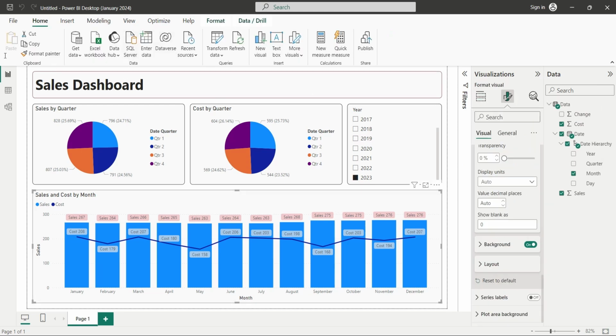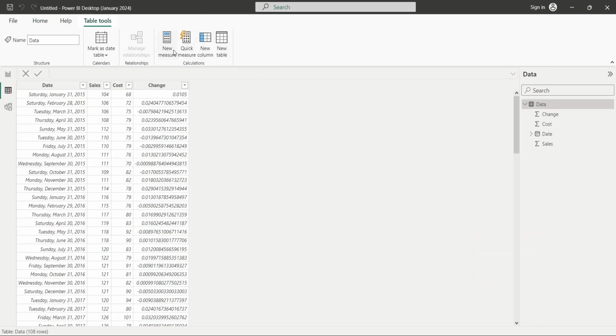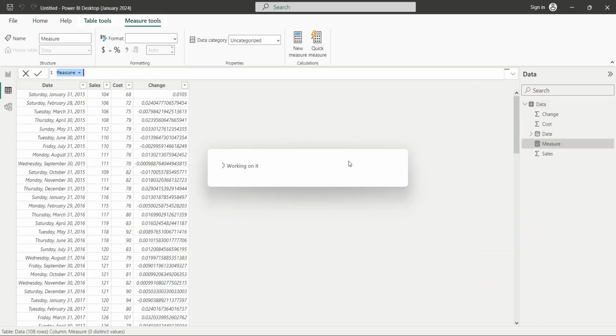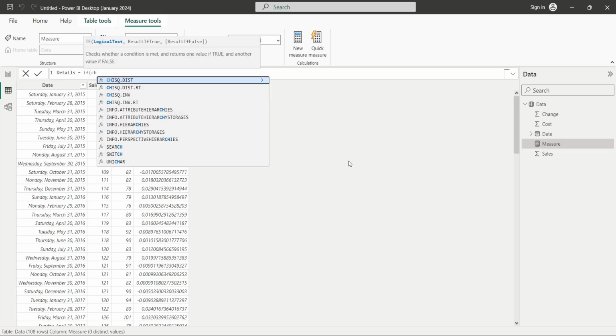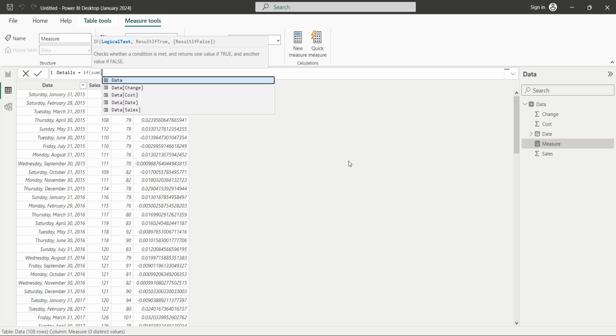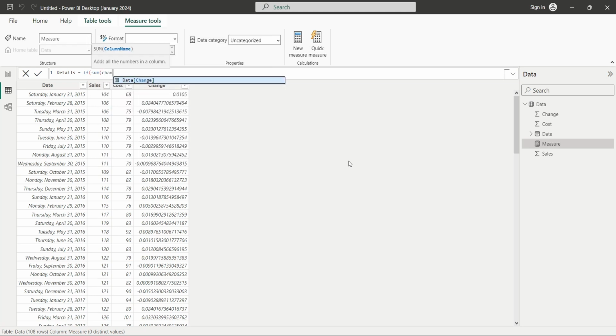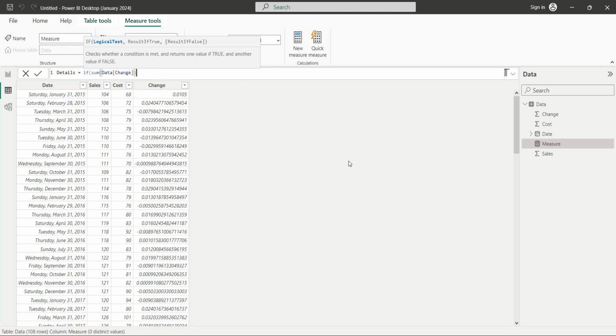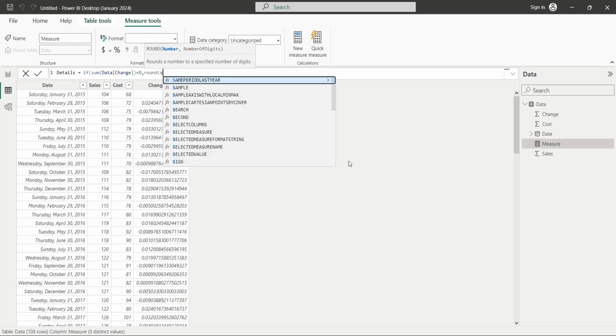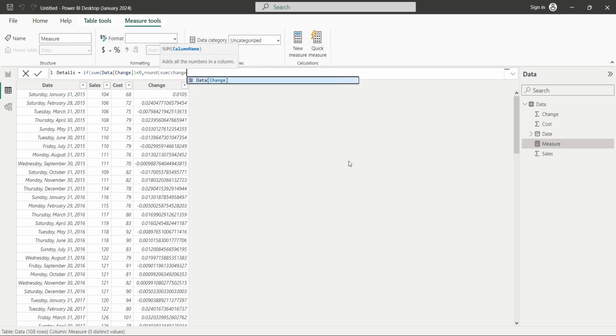Another amazing feature is details. To explore this feature, we will create a measure first. We will use the if condition, to determine if the change is less than 0, or greater than 0. If the change is less than 0, it means that the sales have declined.